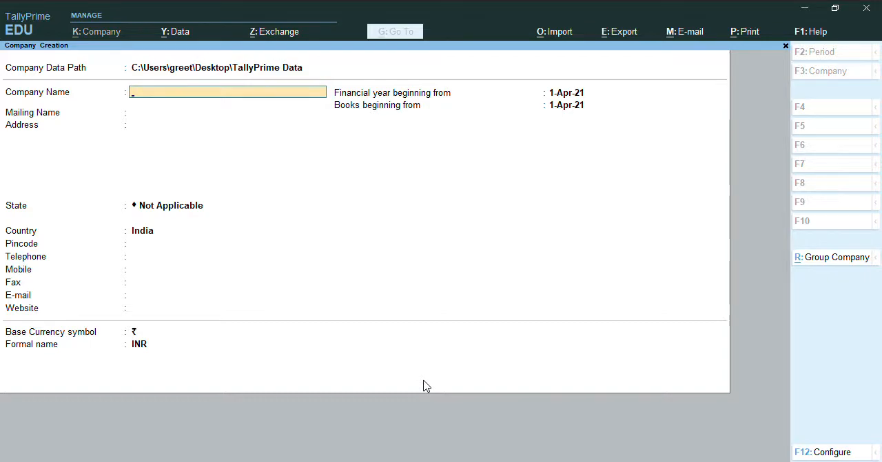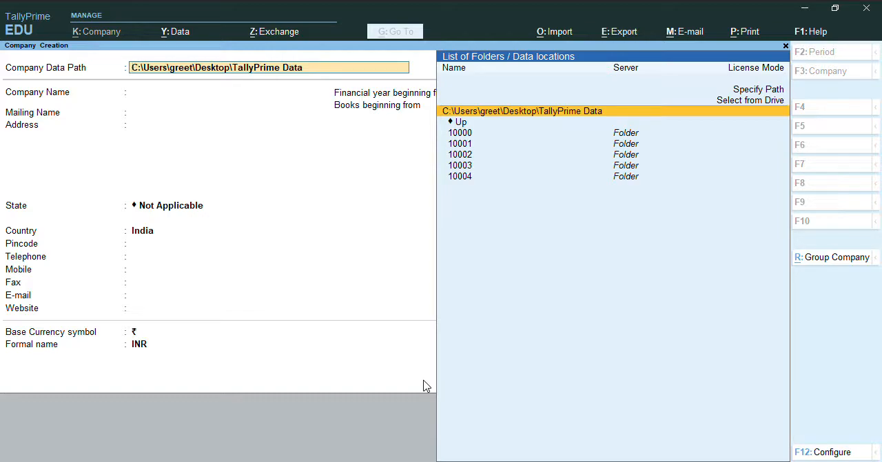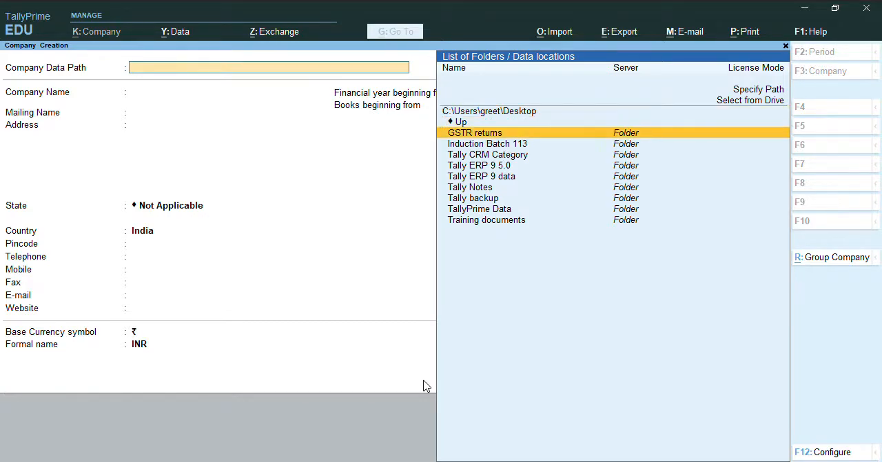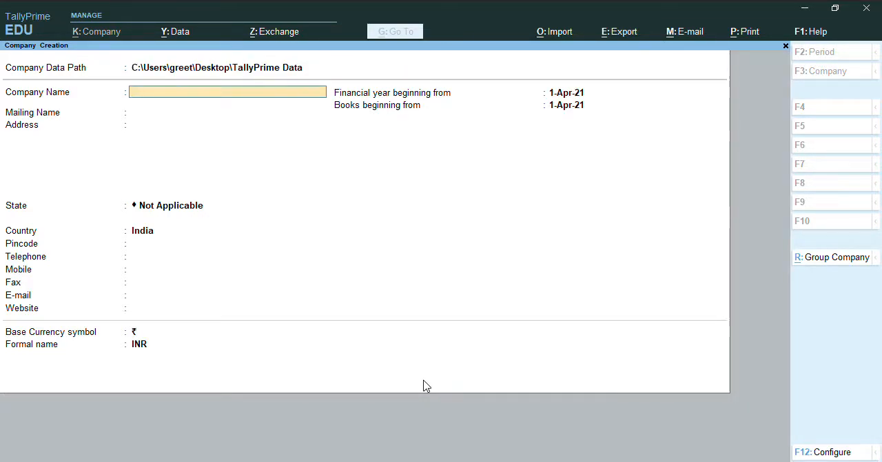Once we click on create company, it will ask you to select the company data path. If you want to select the company data path, you can go to select from drive, you can select desktop. Whichever you want, you can select the data folder. I will select TallyPrime data here. So here my companies are going to be created in this folder. Let me give the name of the company as demo company.